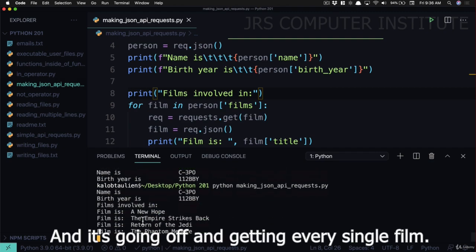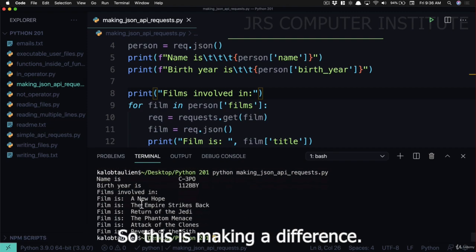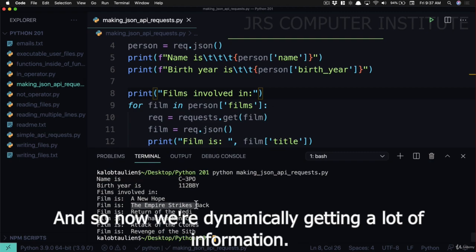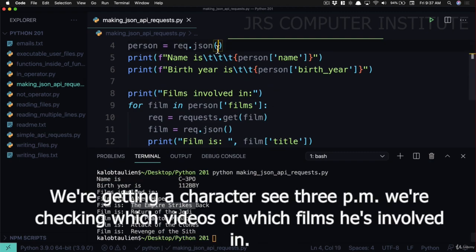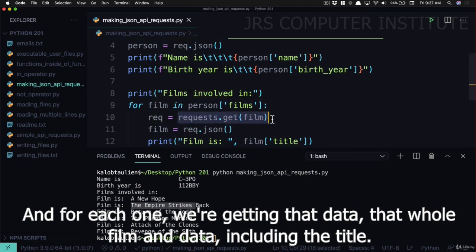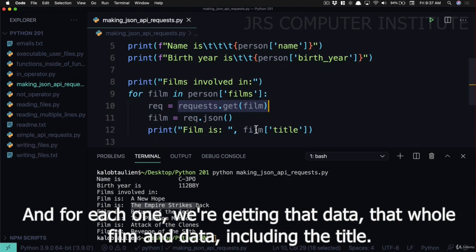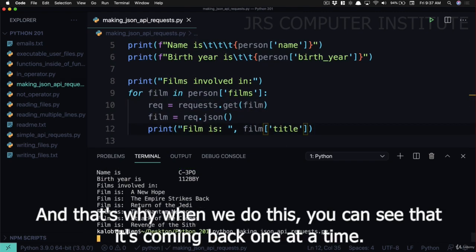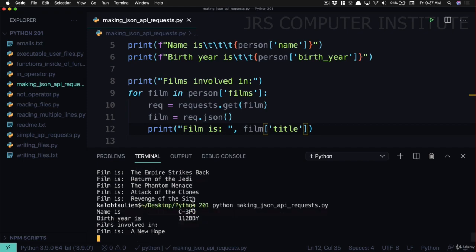And it's going off and getting every single film. So this is making a different API request for every film that he's in and getting that title. And so now we're dynamically getting a lot of information. We're getting a character, C3PO. We're checking which films he's involved in. And for each one, we're getting that whole film data, including the title. And all we're doing is printing the title. And that's why when we do this, you can see that it's coming back one at a time.